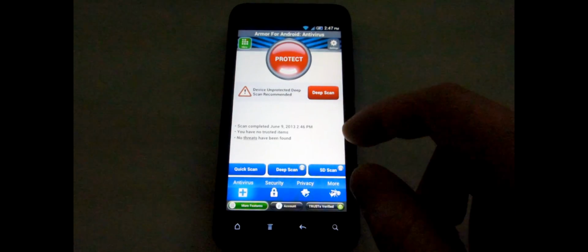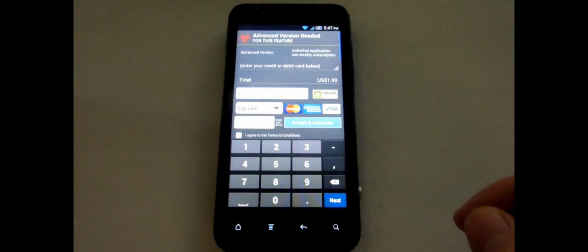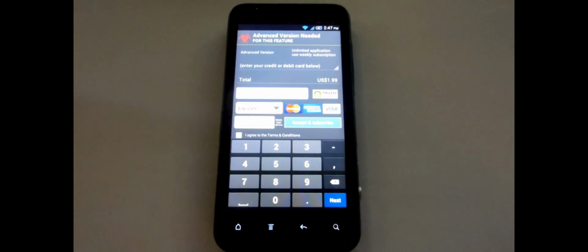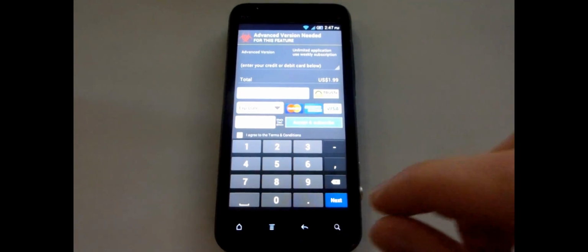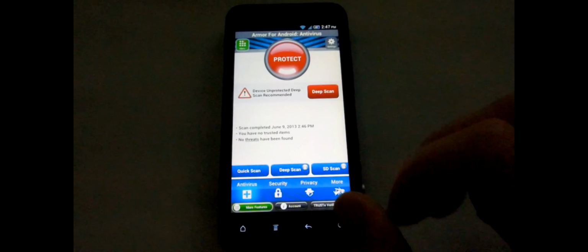And we got a big red deep scan button. And as soon as we try to do that, it asks us for credit card info, just like on Windows. Except this time it's only $1.99 instead of $99.90 or something crazy like that. And we have some extra features of the program. Not a big deal. We'll go back.